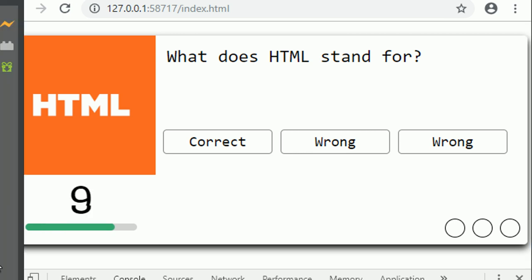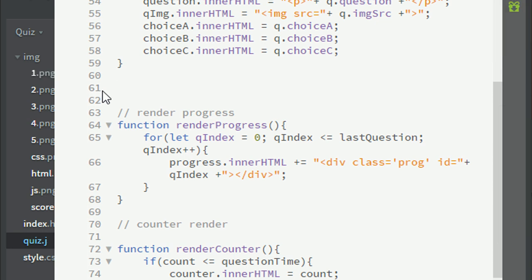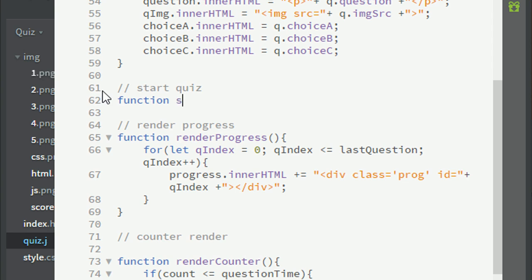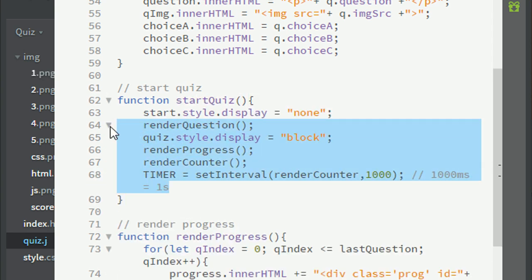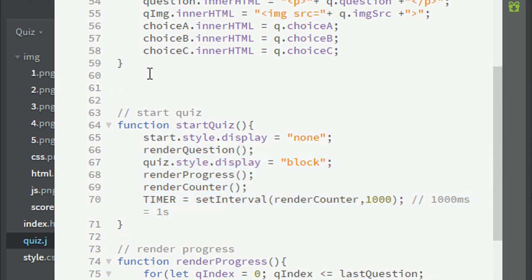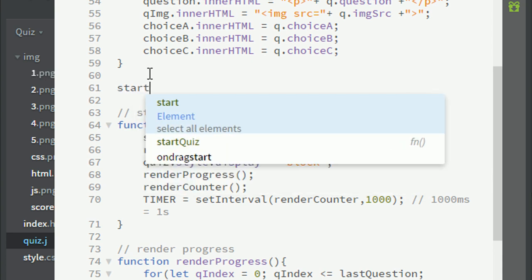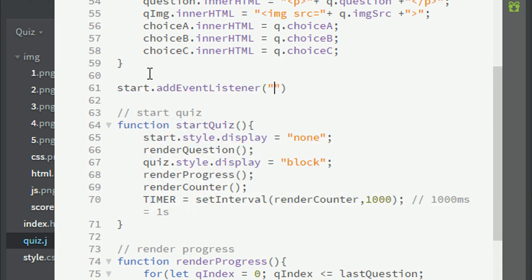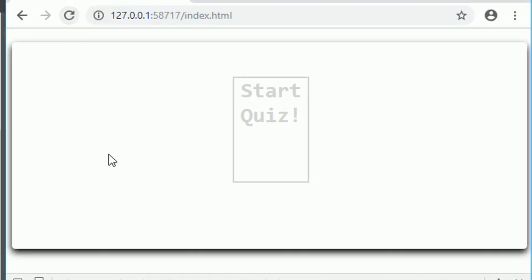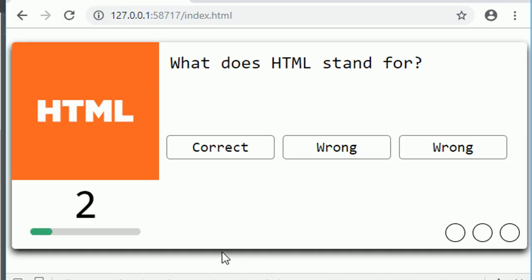Right. I'm going to put this inside a function. I'm going to call it startQuiz. So the function startQuiz. Now I will need to use an event listener on our start button. So I'm going to say start.addEventListener. So on click event, we will run the startQuiz function. Let's try that. So as I click, yes, it runs the quiz once I click.